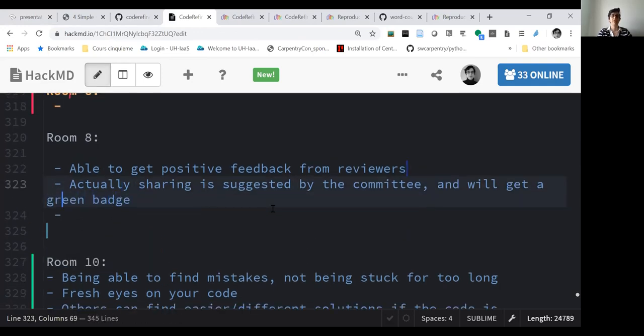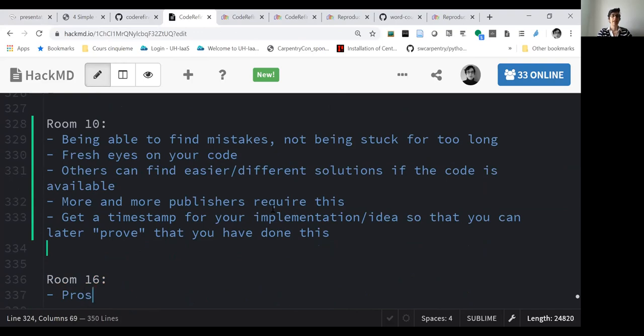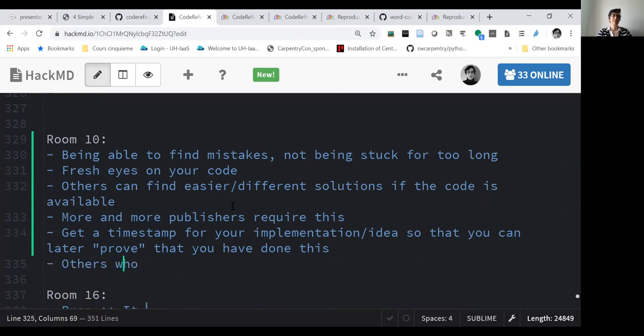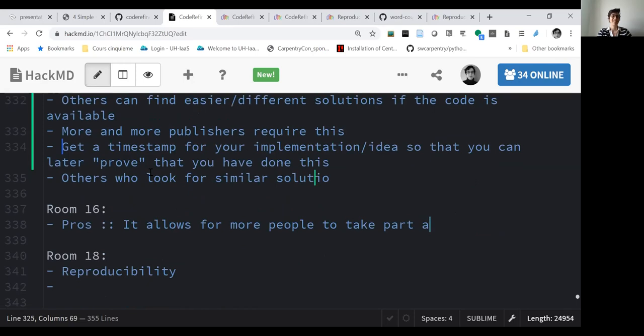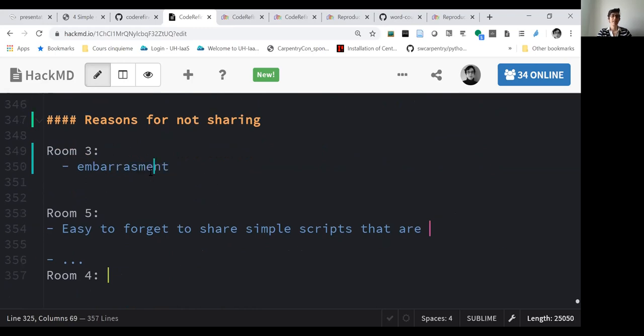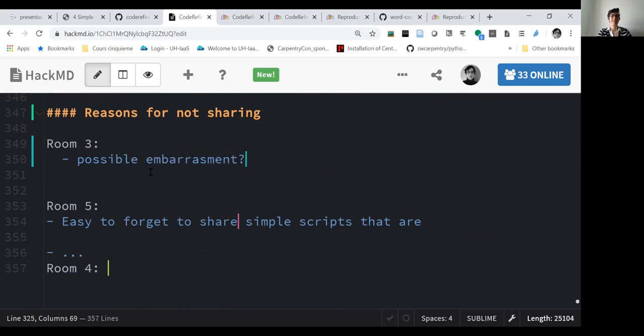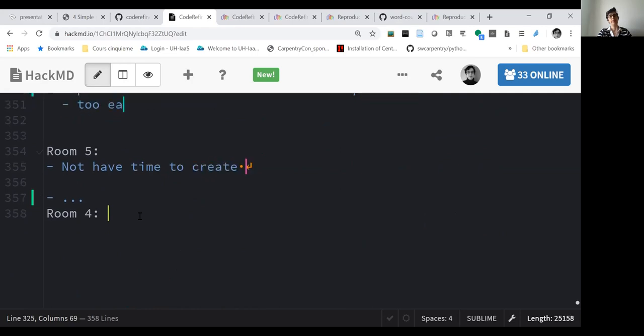Sharing what is suggested by committee, which sometimes means you are forced to share. Getting a timestamp for your implementation. Yes. I like the fact that you get fresh eyes on your code. That's probably the best way to sell it. I don't know if people are putting some reasons for not sharing. Let me see. Embarrassment. Aha, yes. Possible embarrassment. Yeah. It seems people are writing for each room pros and cons. Yes. But also reasons for not sharing as well. Yeah. Not having time to create scripts.